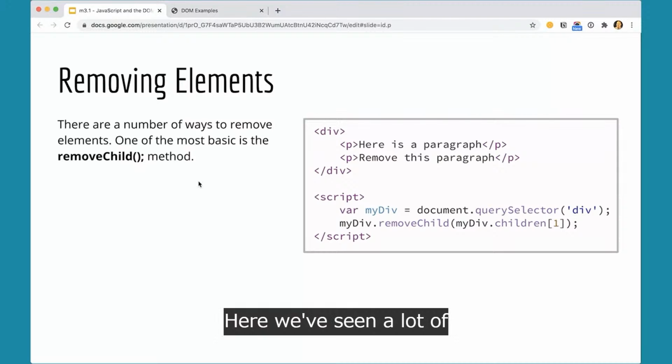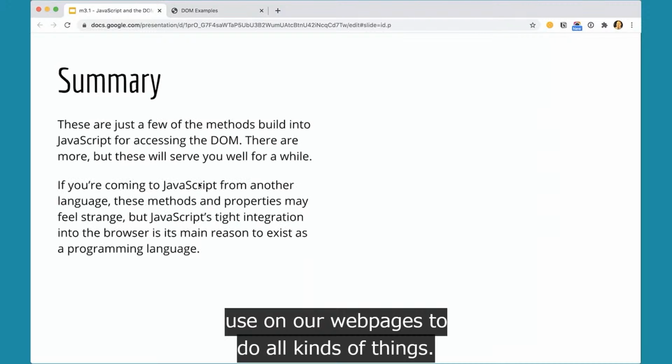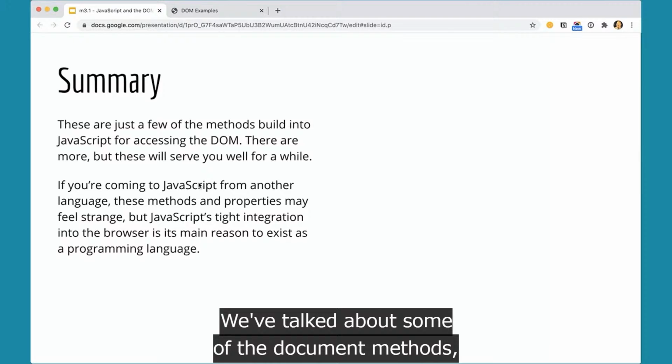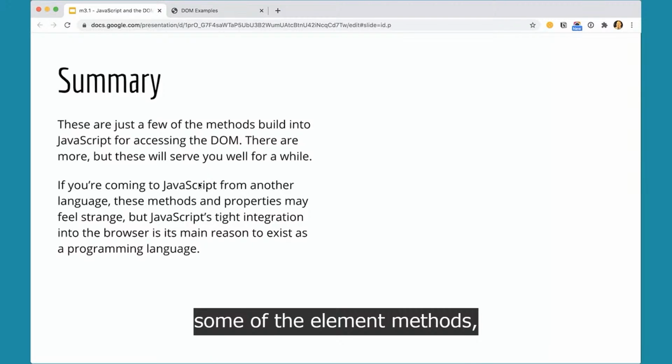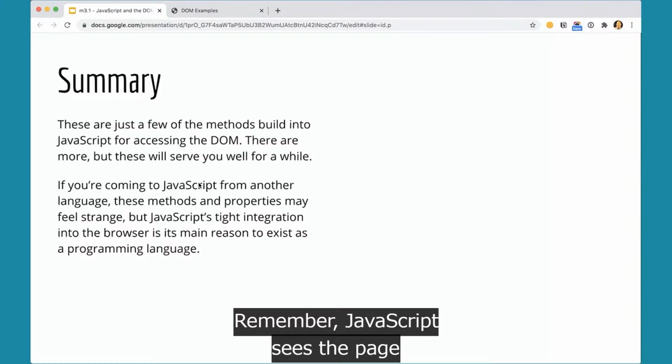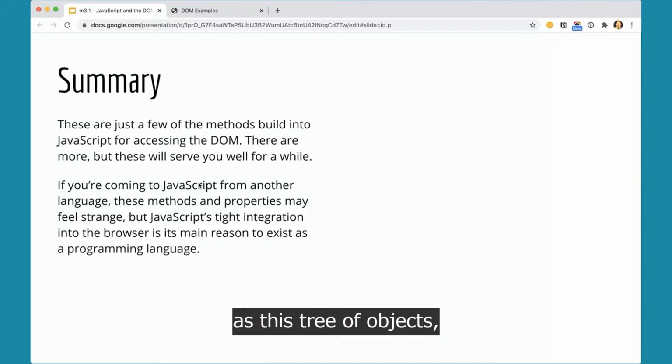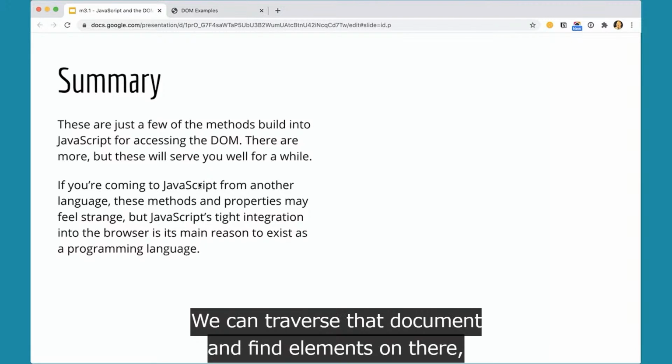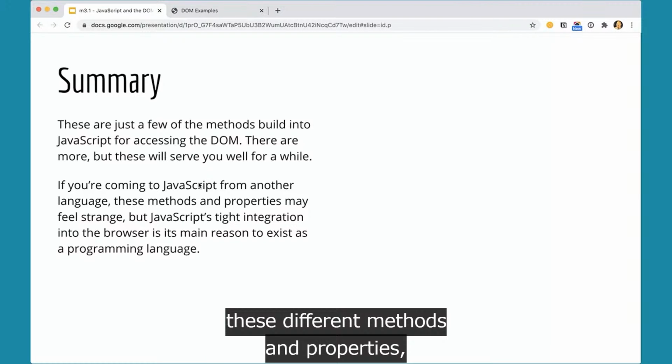And so here we've seen a lot of different methods that we can use on our web pages to do all kinds of things. We've talked about some of the document methods, some of the element methods, and some of the element properties that we can use to go in and affect content on our page. And remember, JavaScript sees the page as this tree of objects, starting with the window and building down from there. And we can traverse that document, find elements on there, and then affect them using these different methods and properties. And that's how we're going to create all kinds of interactive elements on our web pages.